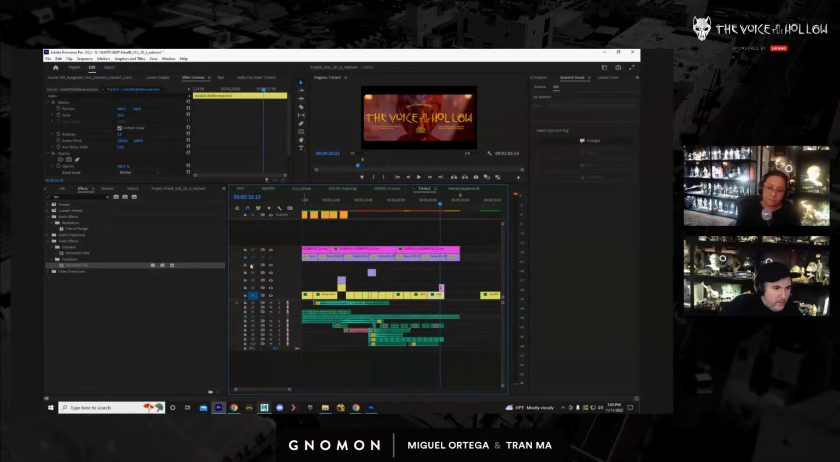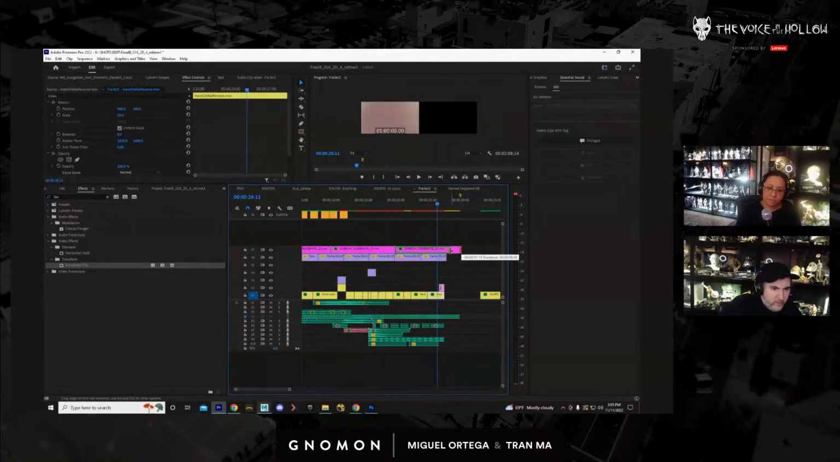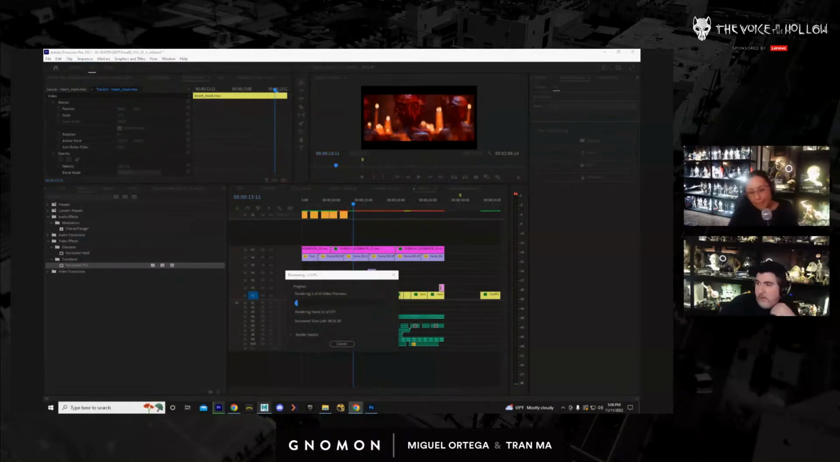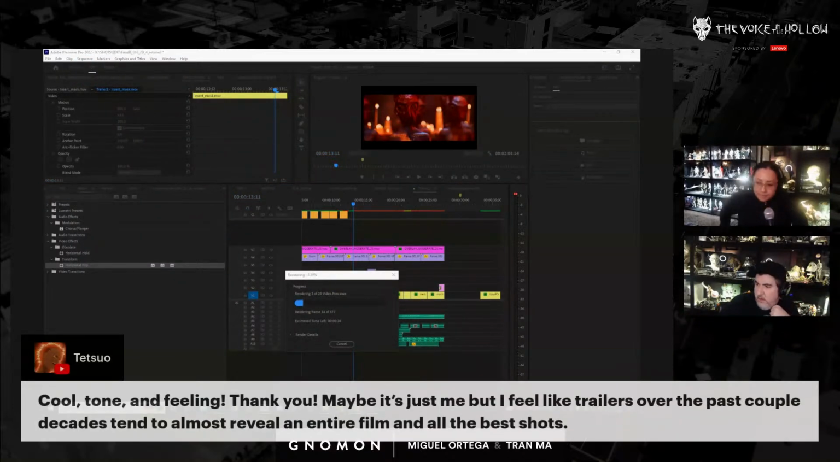Okay, so that's much tighter. So let's get rid of this up to here. This up to there. All right, so let's just render this out and see what it looks like. Let's see. Cool tone and feeling.